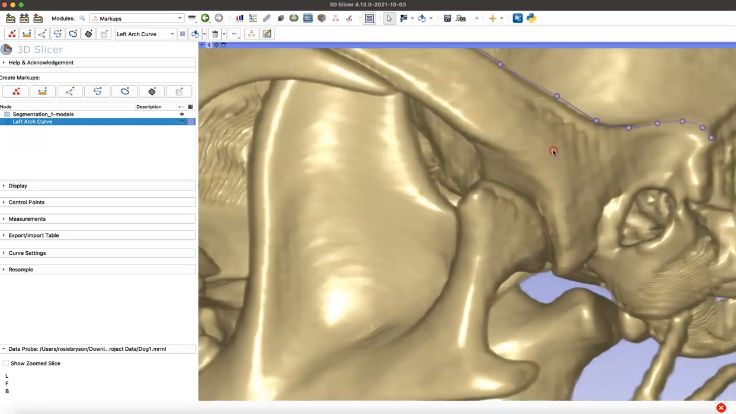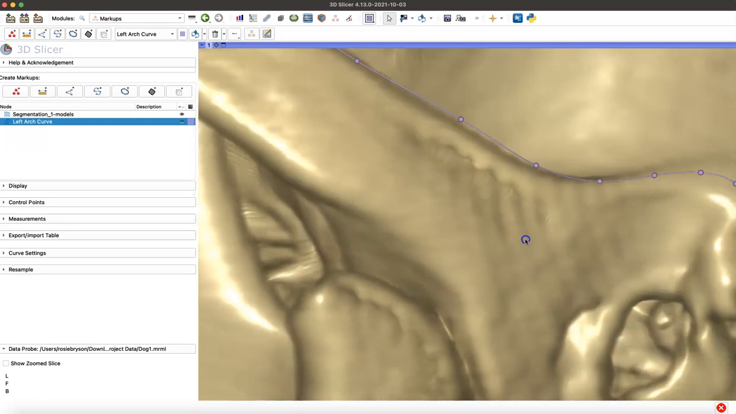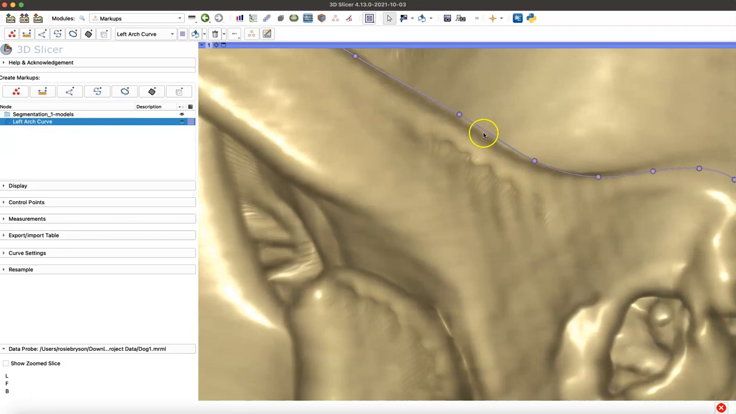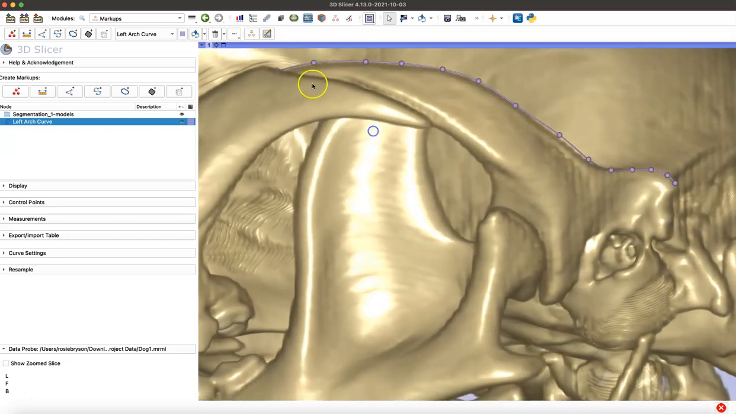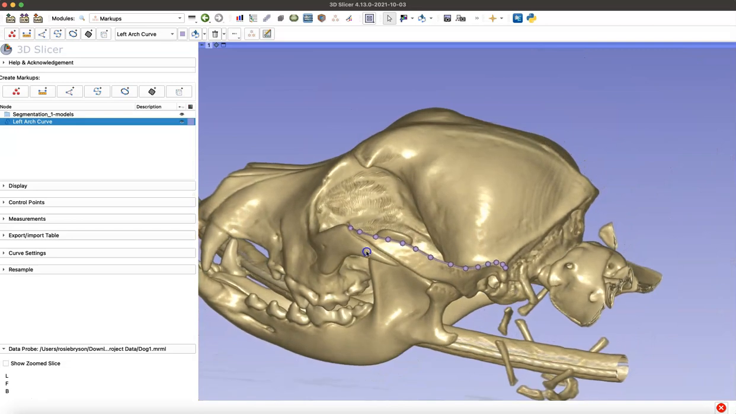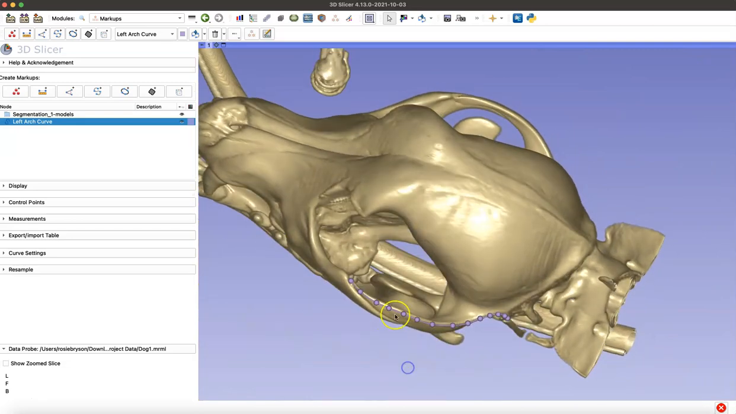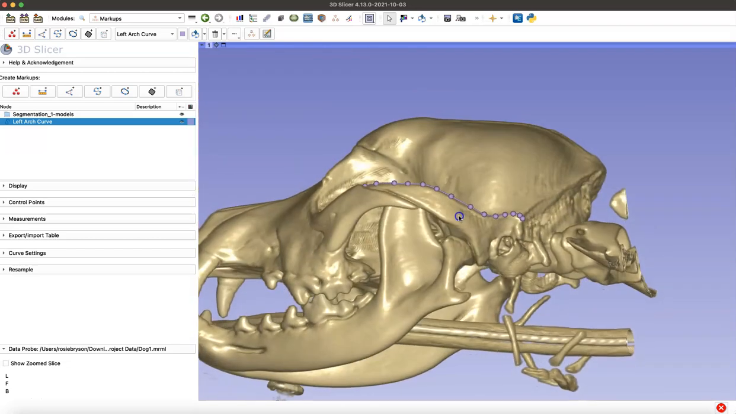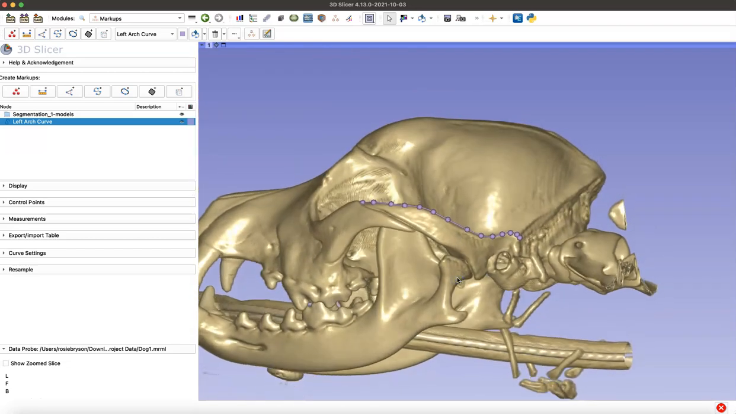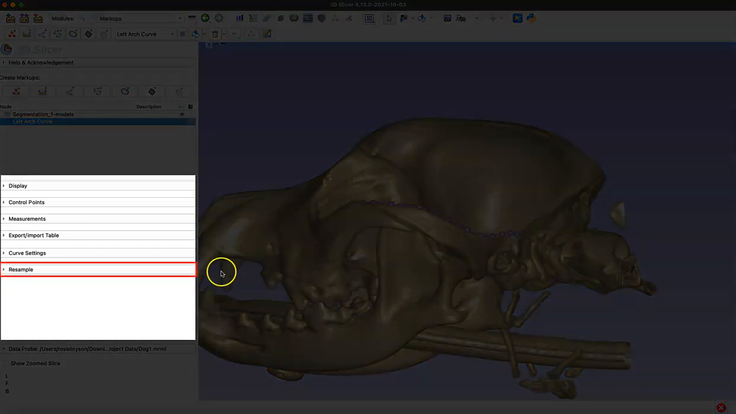Now, as you can see, when I zoom in, the line that we've created, the curve, isn't sitting exactly on the bone. It's very close, but it's not exactly on the bone. And our points aren't equidistant. So we're going to fix those things by resampling our curve. But you'll want to first rotate the model and make sure that the points that you've placed from every perspective are sitting right on top of the line that you want the curve on. So make sure to make adjustments as necessary.